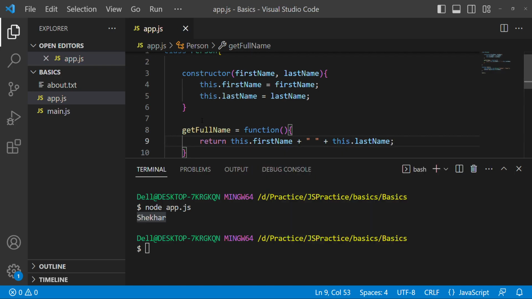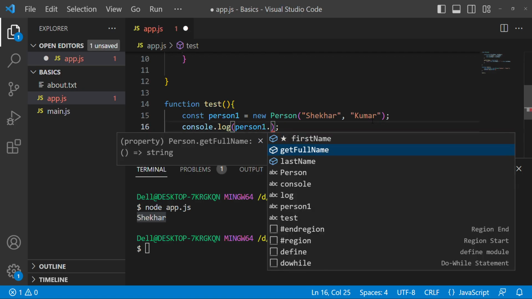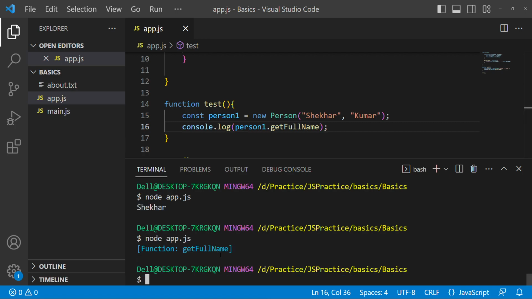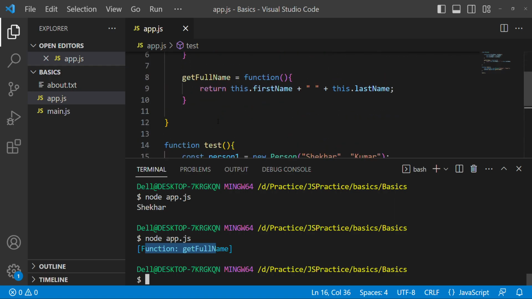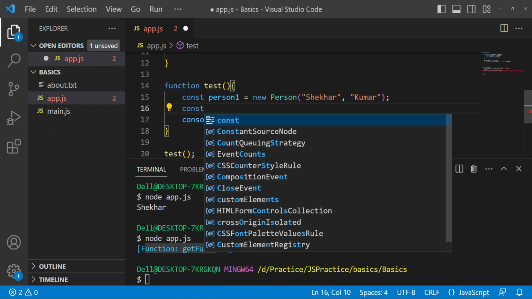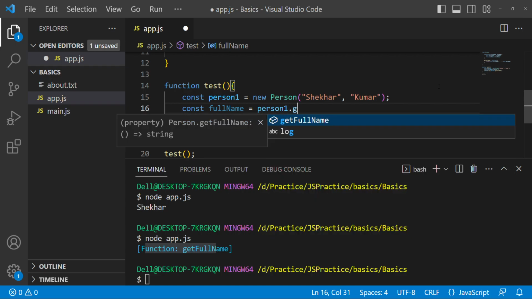Now, instead of first name, we can call here this getFullName. I think we are going to get a function. It's returning a function. So what we need to do is take a const and say the variable fullName is equal to person1.getFullName.